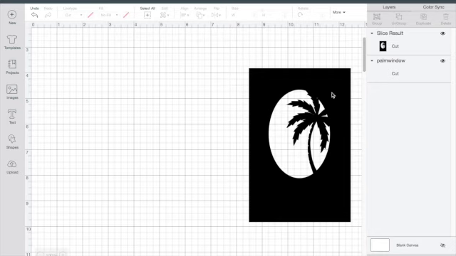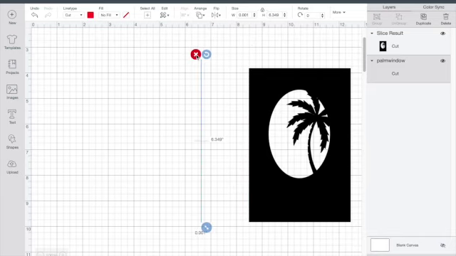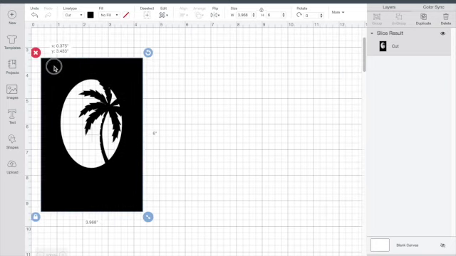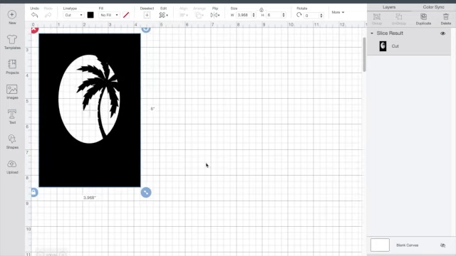And you'll see that what's left now is the sliced result as well as that cut line, which I can also delete. So now I'm down to the one shape that I want, and that will now cut as a single panel instead of a folded card.